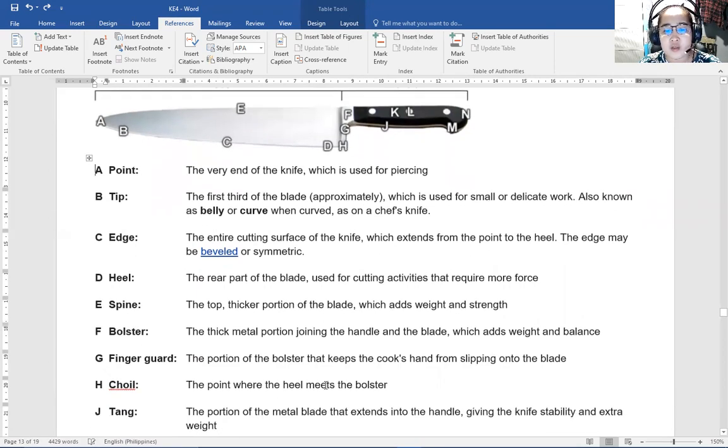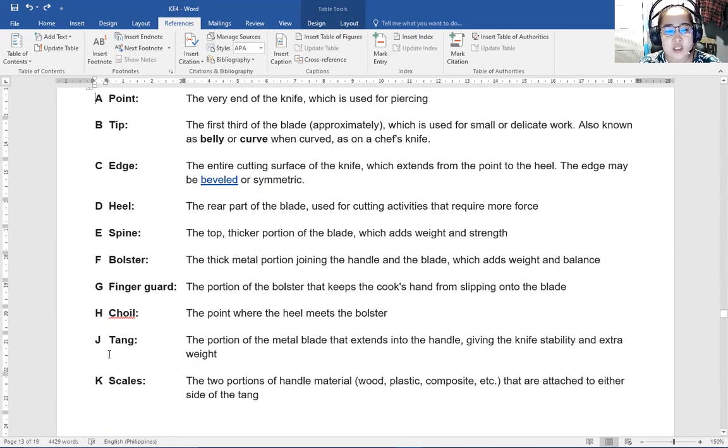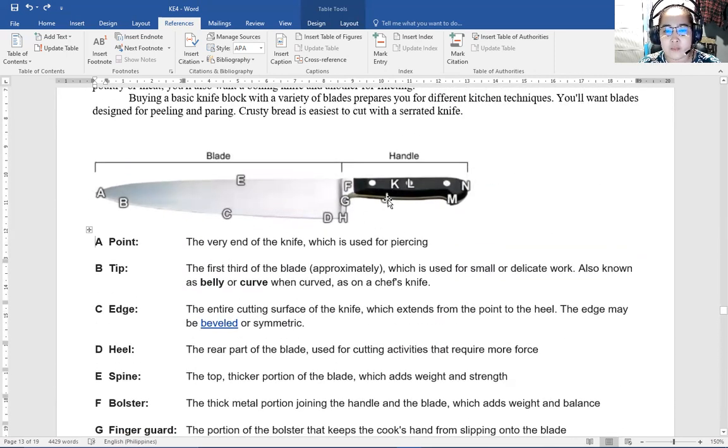Then, the portion of the bolster that keeps the cook's hand from slipping onto the blade. G is the finger guard. Where's the G? Ayun, ito, G, finger guard. Coil, the point where the heel meets the bolster, sorry. Letter H, ito yun. Okay? Coil. Then, next is tang. The portion of the metal blade that extends into the handle, giving the knife stability and extra weight. So, asan ang tang? Yun, letter J, this one.